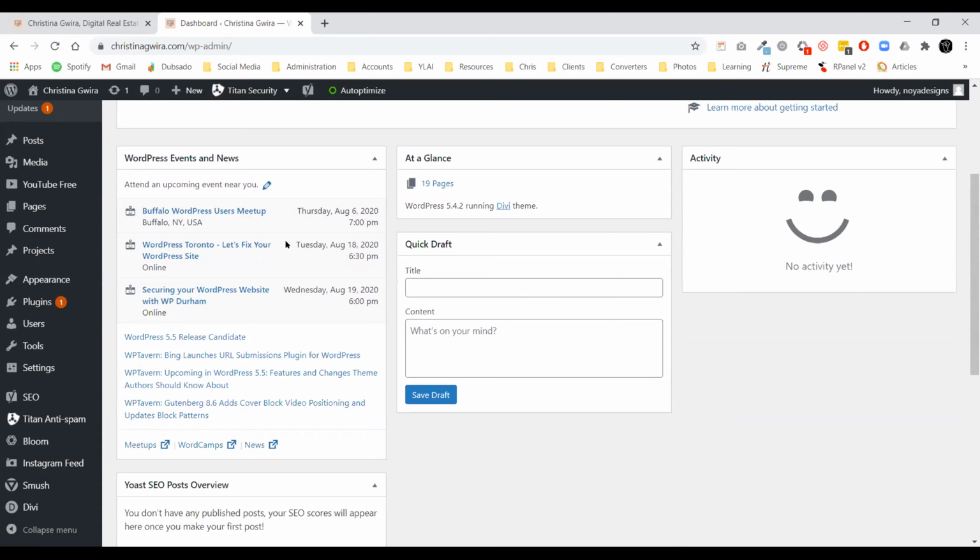So the Brampton WordPress meetup, whenever it's coming close, you will see it in here if you are in or around the Brampton area or whichever locale you're closest to. The closest WordPress meetups will show up here.